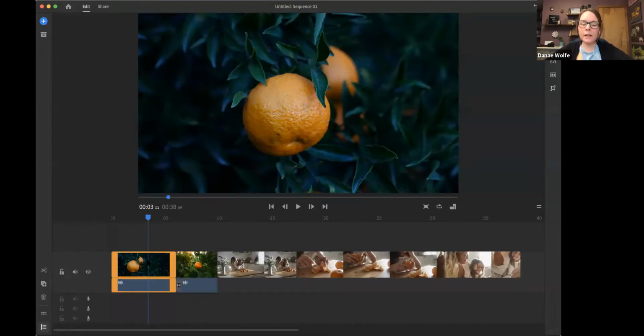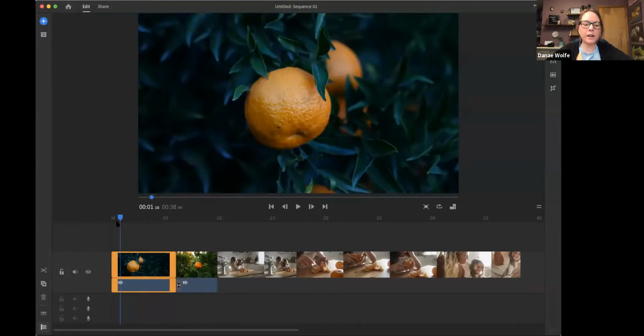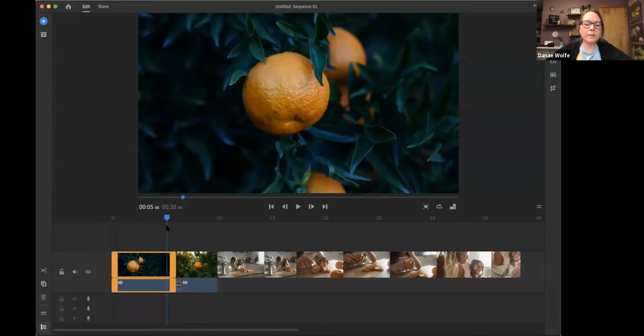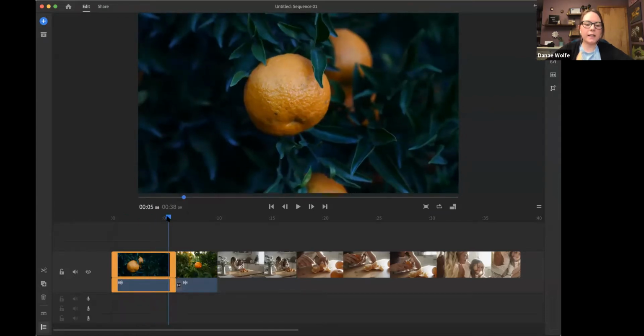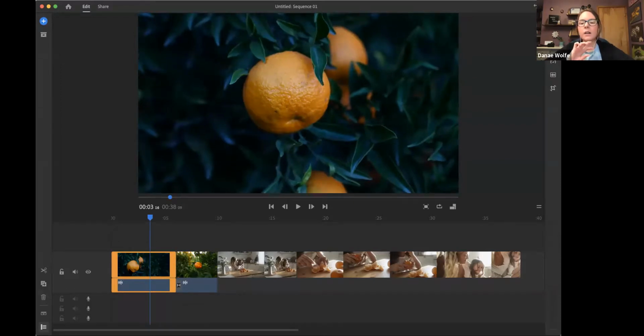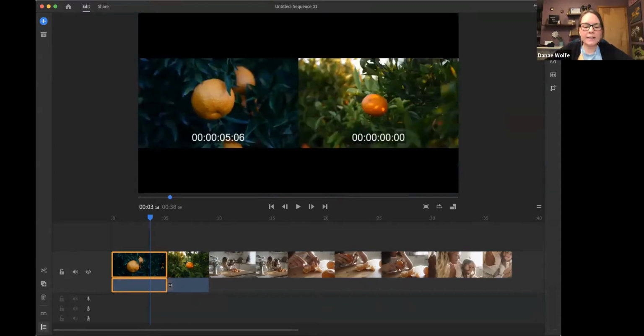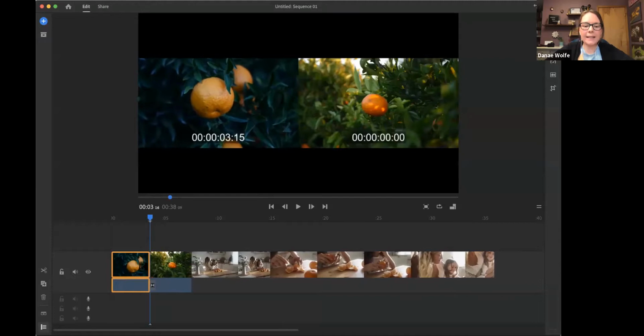If you want to make a clip smaller, this orange clip right here is a little bit longer than I would like it to be. It's about 5 seconds, and maybe I only want it to be 3 seconds. If you have it highlighted, so I've clicked it and it has an orange border, and you hover over one side or the other, you see a little editing arrow, and you can just drag this in, and it's going to edit that clip down.